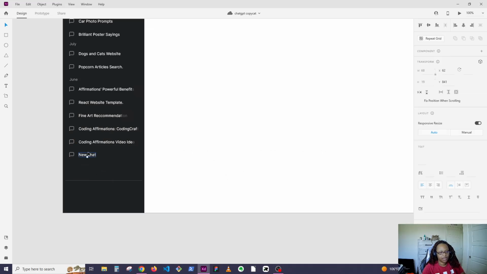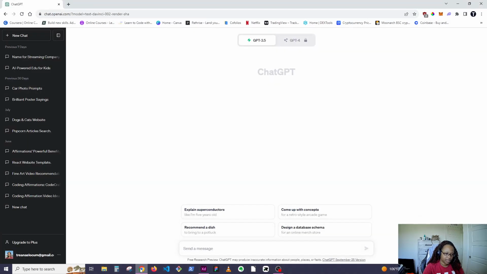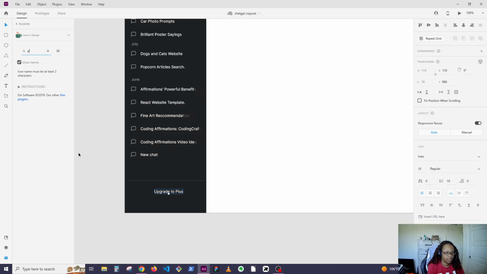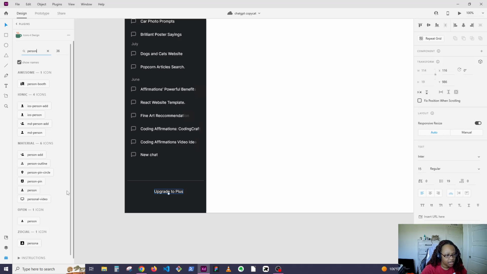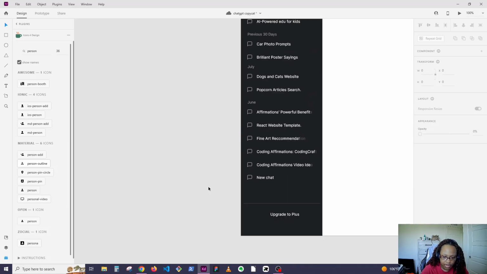Let's see if I have that person icon. What do you guys think about all this AI stuff and how everybody's jumping on the bandwagon? In order to get funding for your company, if you just say AI in it, you're getting all this funding from Silicon Valley. What do you guys think about that? I think it's very, very interesting. This is the closest to it, but it's still not.